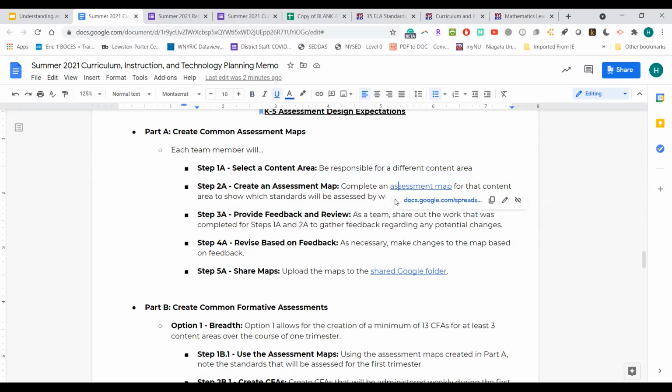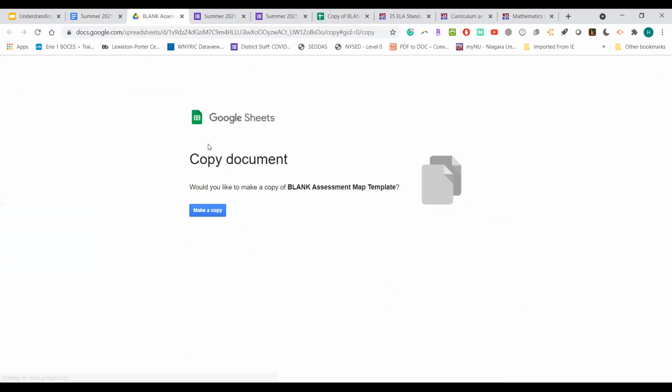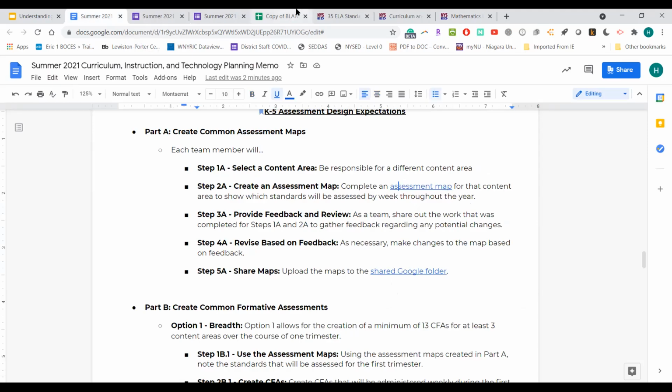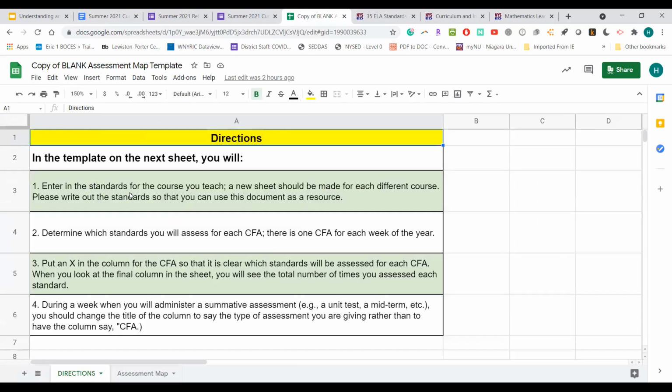So when you click on this, again, you'll be told you have to make a copy. I have a copy here. These are the directions. On the directions, you're going to enter in the standards for the course you teach. A new sheet will be made for each different course. You're going to write out the standards so you can use this document as a reference, or a resource rather.